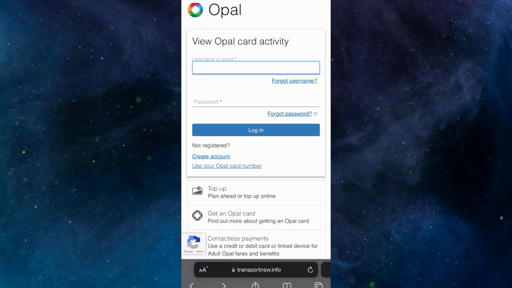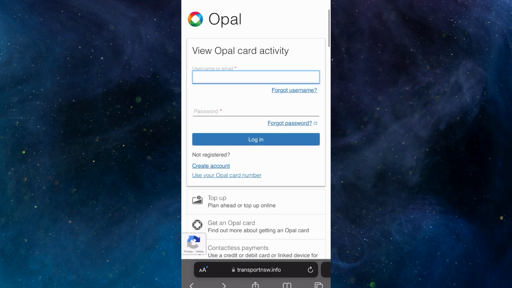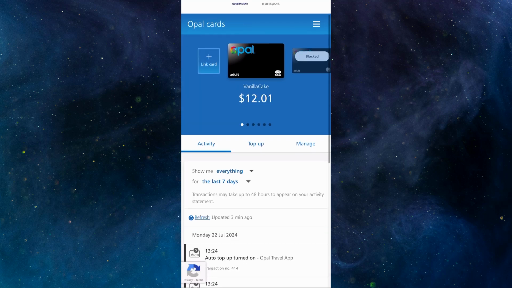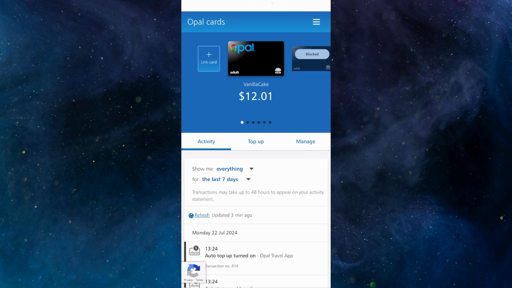If you already have an Opal account, all you need to do is type in your username or email address and your password and then select login. Once you log into your Opal account, you will be able to see your cards at the top.